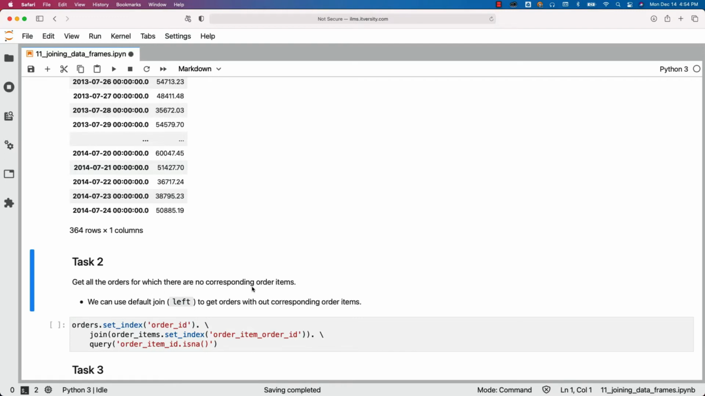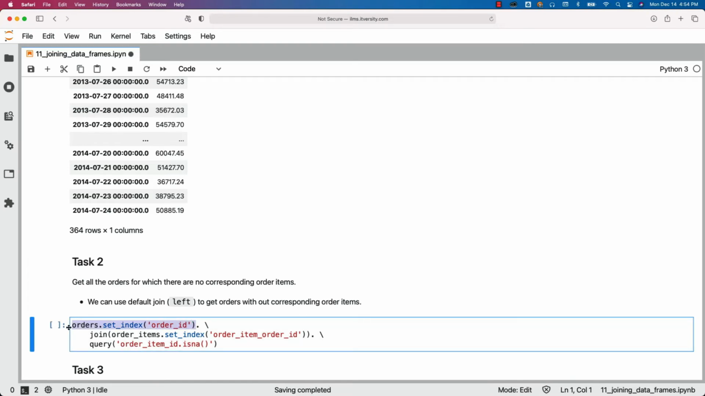Okay, now let's perform another task, which is nothing but to get all the orders for which there are no corresponding order items. We can use default join to get orders without corresponding order items. In this case, we can say orders.setIndex order ID, where order ID will become the index for our orders data frame. Then join with order items.setIndex order item order ID. Then it will actually give us all the records which satisfy join condition plus those records which are there in orders but not order items.